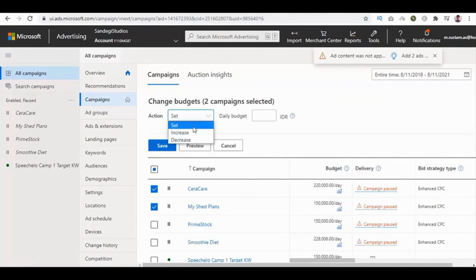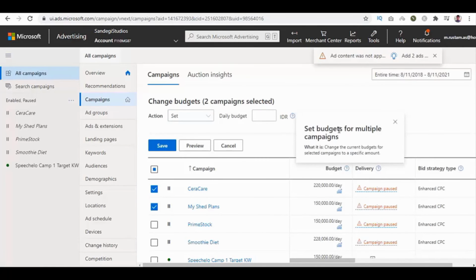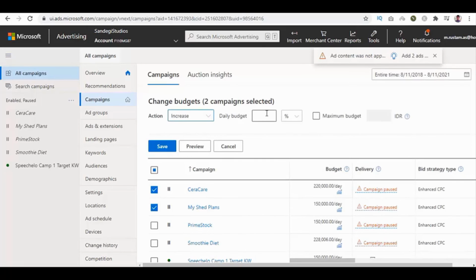Then select your action as set, increase or decrease, and enter your daily budget. Click on the question button and it says you can set budgets for multiple campaigns from here. Then select increase in action, after that enter your daily budget, then select maximum budget and enter your maximum budget. Deselect maximum budget to set the amount.